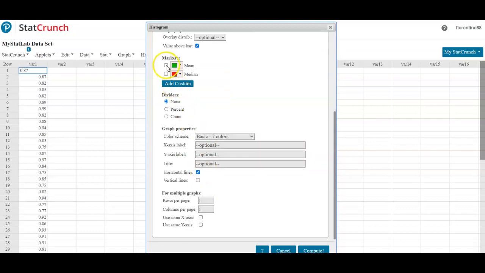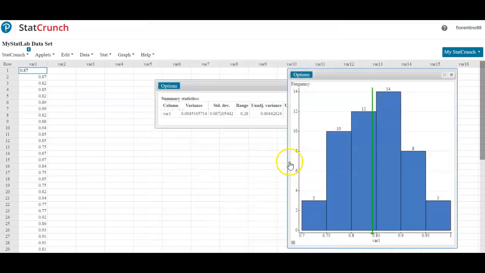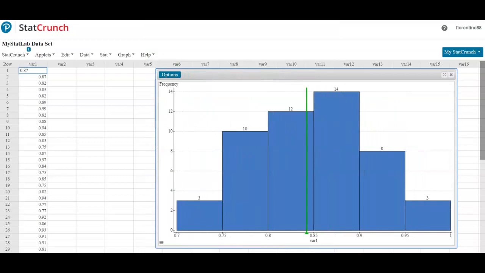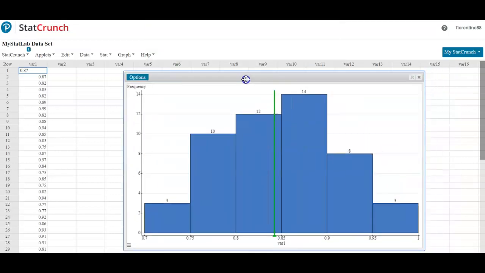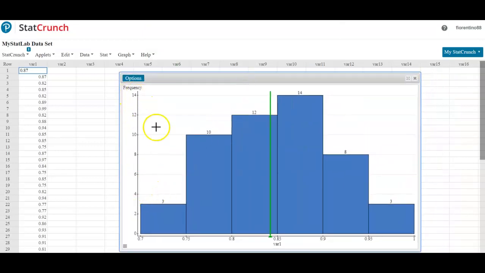Okay, so if we want, we can highlight the mean. And then at this point, all we need to do now is just go ahead and create and compute. And therefore, there is our histogram. So this is going to give us our histogram. And again, this is the frequency histogram.